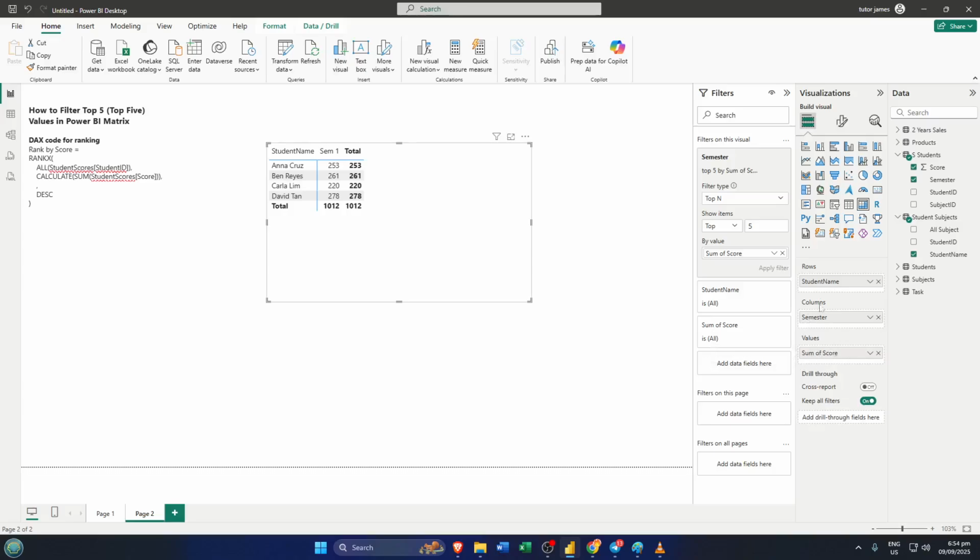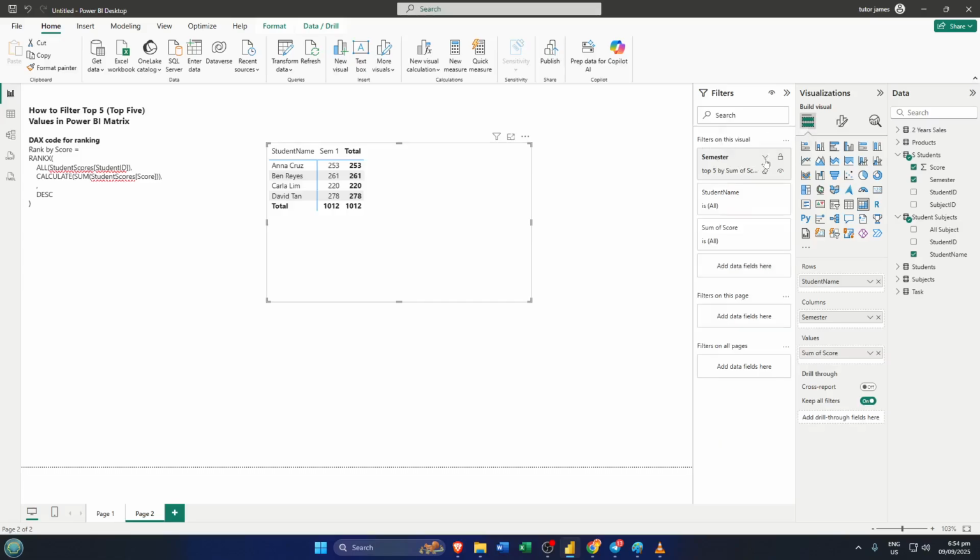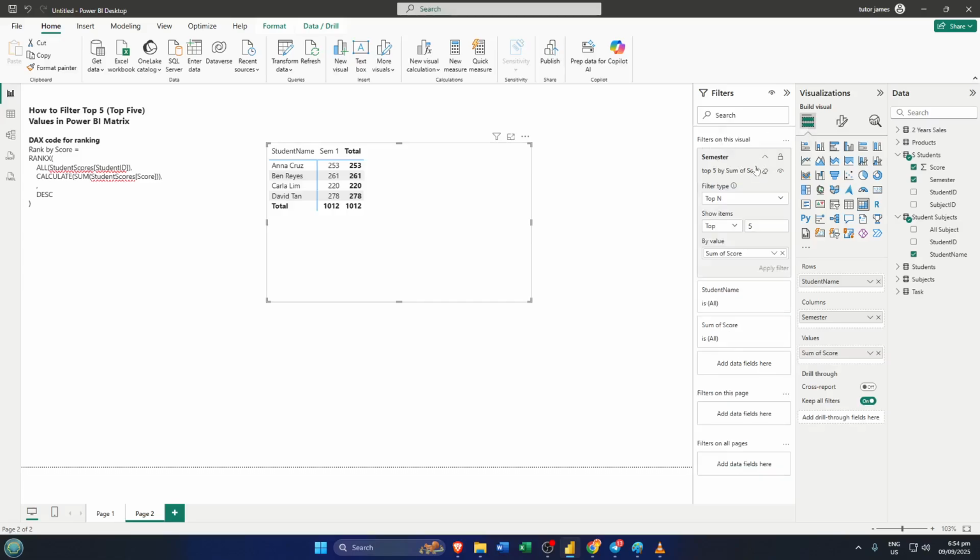Now here's where the magic happens. Look to the right side of your Power BI screen, you'll see the Filters pane. This little section is incredibly powerful, and it gives you granular control over what you see in your visuals. Find the filters on this visual section. This is where we'll focus our attention. From your fields list, drag the same measure you want to use for ranking, in our case, total score, into that filters area for the matrix.